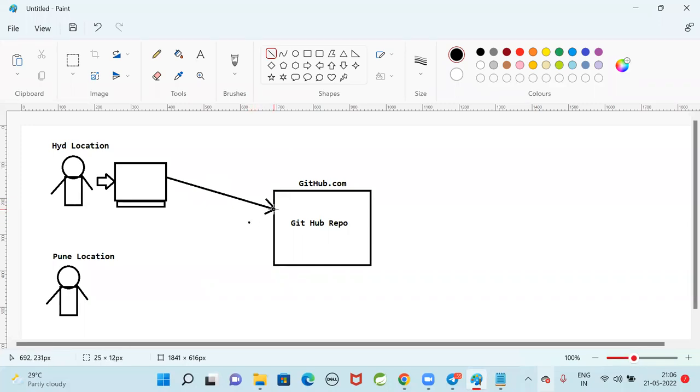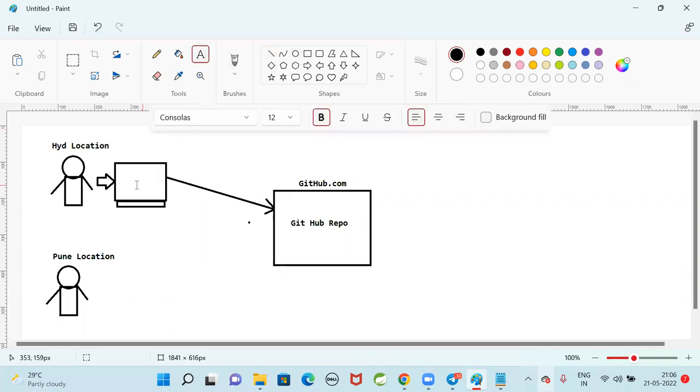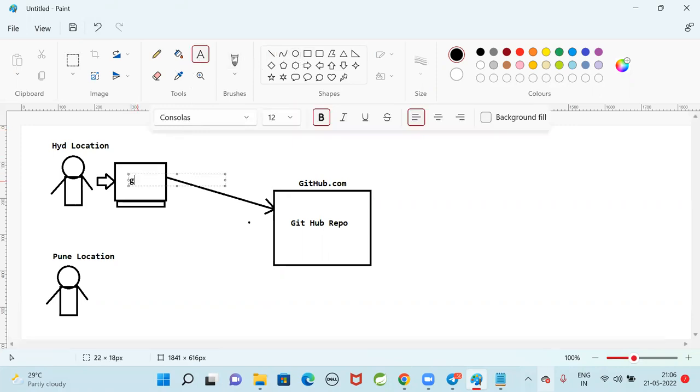When you join a company, they will give you one computer. Using that computer, you need to connect with that GitHub repository and you need to perform the Git operations. In order to perform the operations in GitHub, here in the client machine, we need to install Git client software.